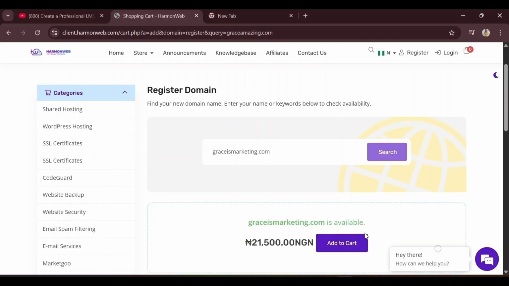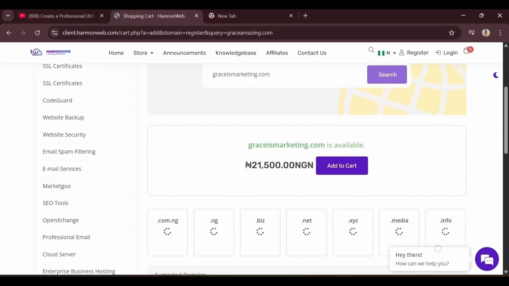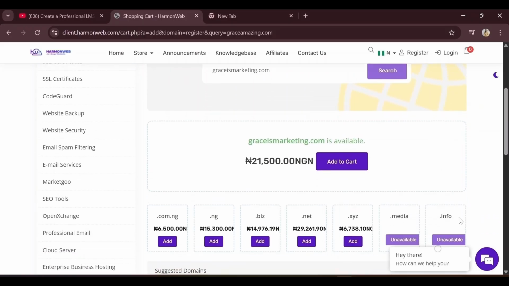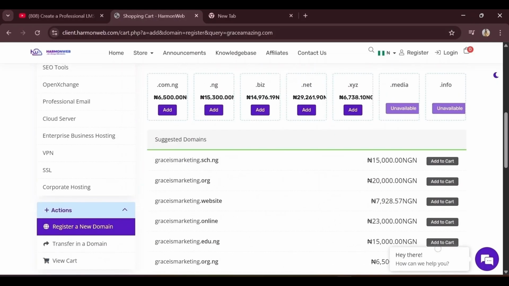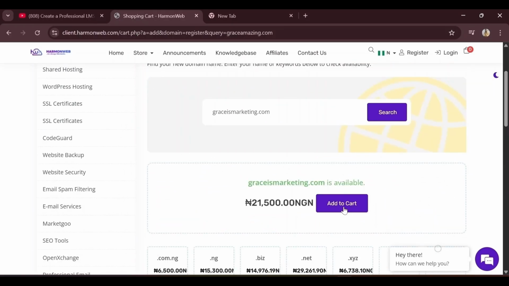So you can see that this domain is available, right? So you can select other extensions here and check out other extensions. For instance, you can see the .online extension. You can select this if that's what you want. You can just click on add to cart. All right. Let's go with this domain. Then you're going to click on add to cart and click checkout.